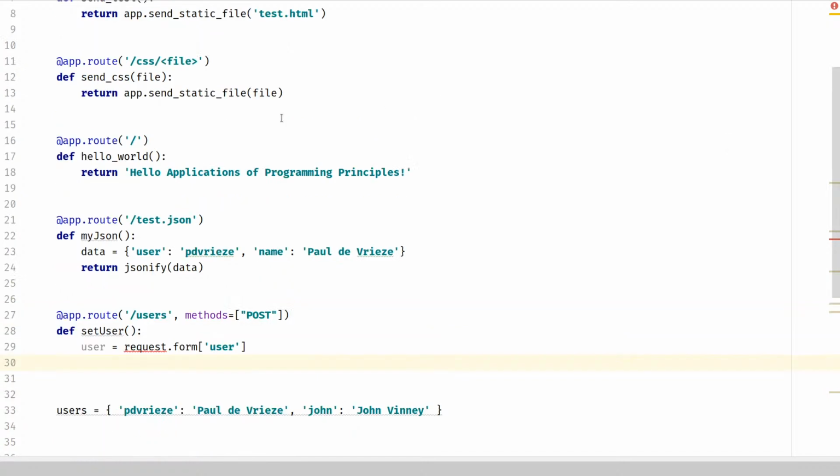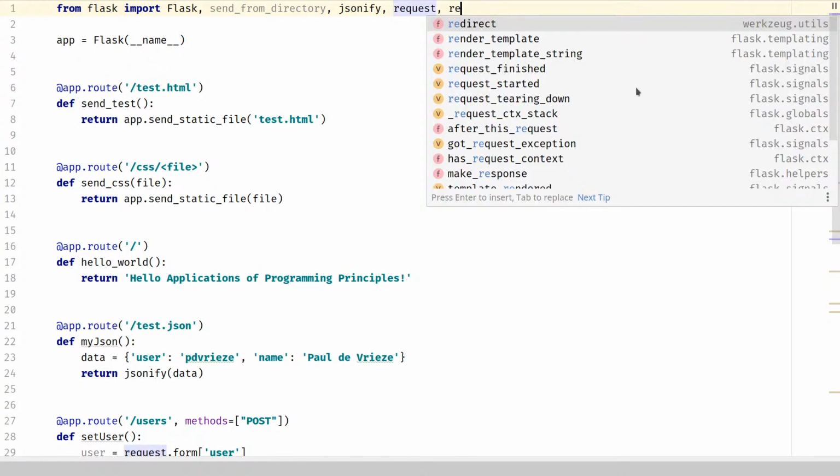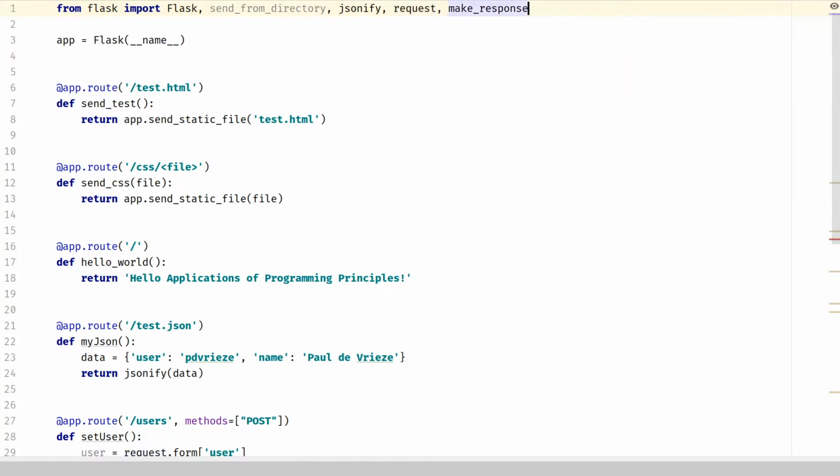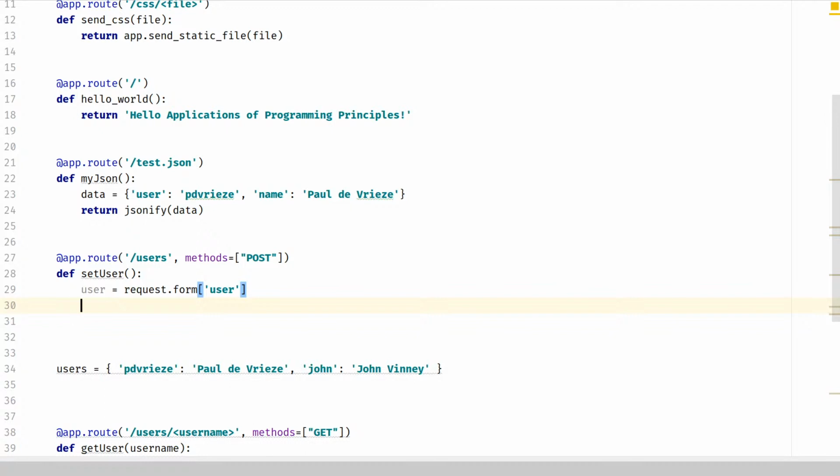I know it's not imported from Flask, so we better import it. There's probably also make response, for example, which we might want to use, though not in this particular case. So yes, it's not imported, so now it should be there. Yes, the squiggly has now gone.